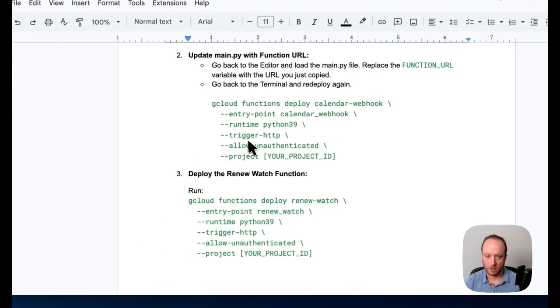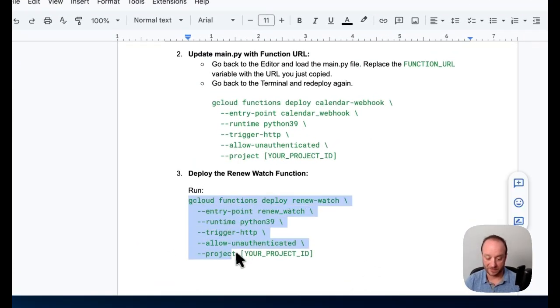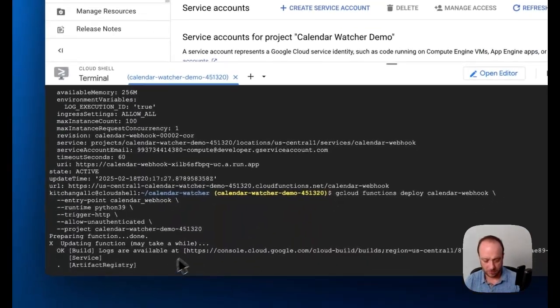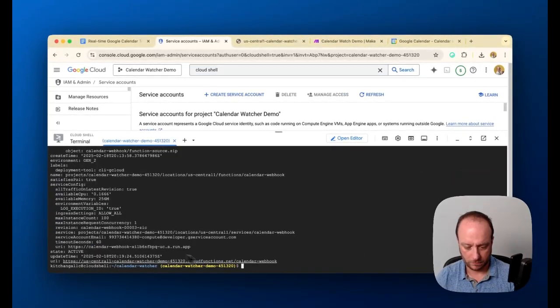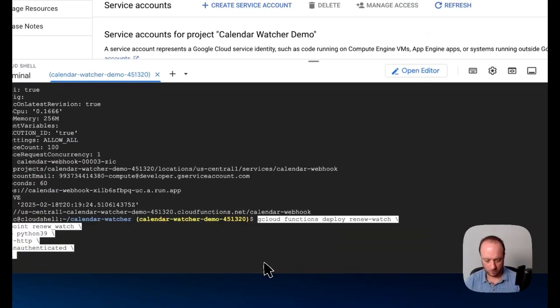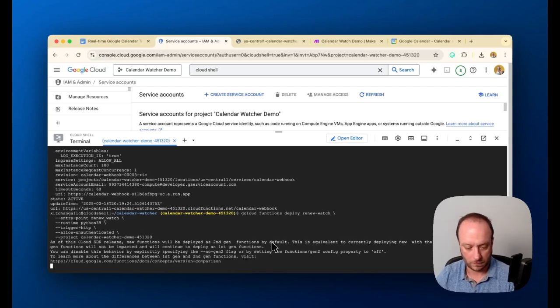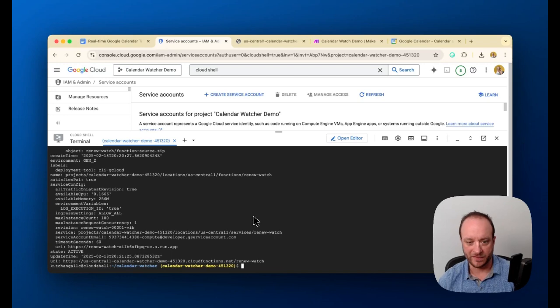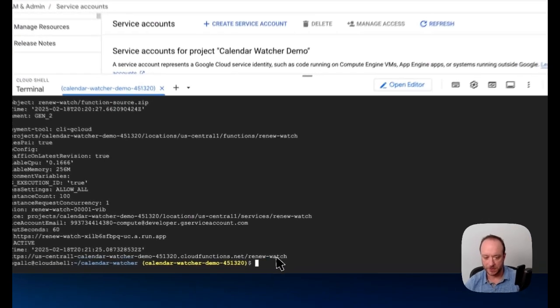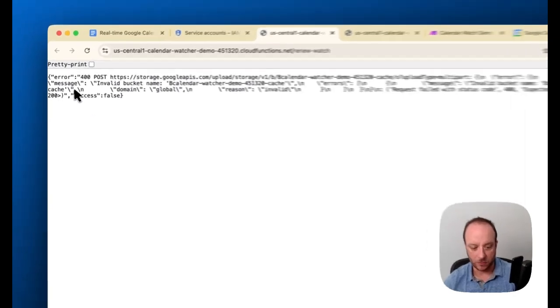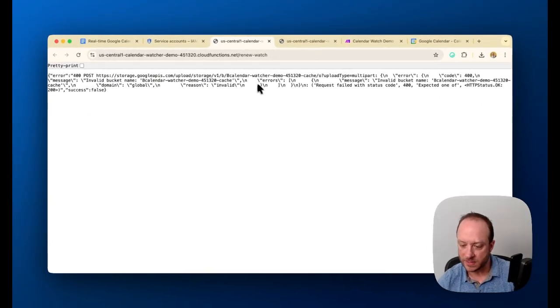So now what we want to do is deploy the watcher function. So that's this one here, renew watch. So calendar watcher demo 45132. All right, now that one finished, and now the same thing, we can click on this link and we should get a status saying, oh, error. Why did this error? Let's see.